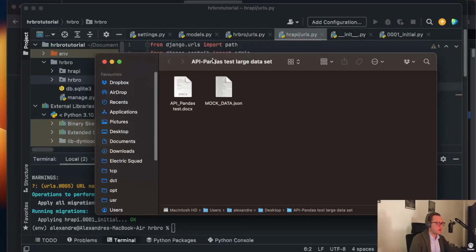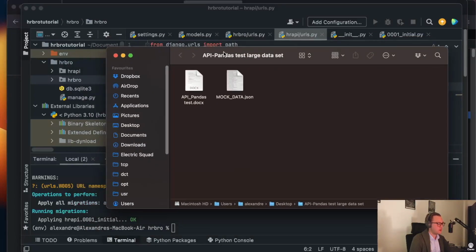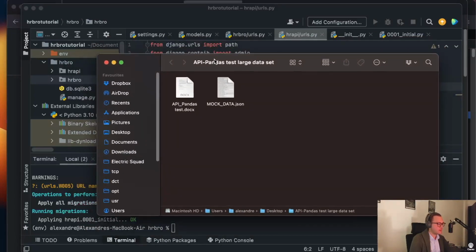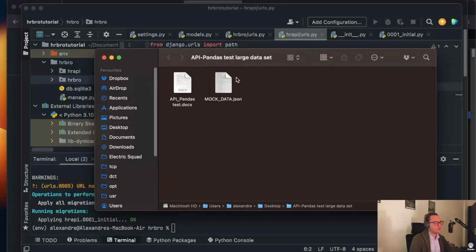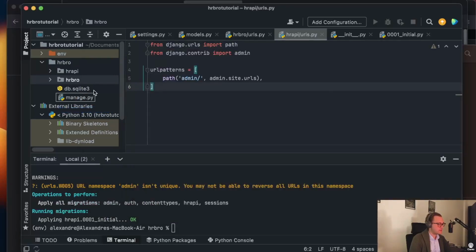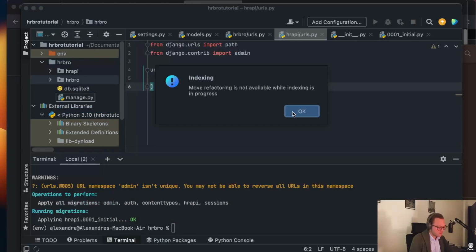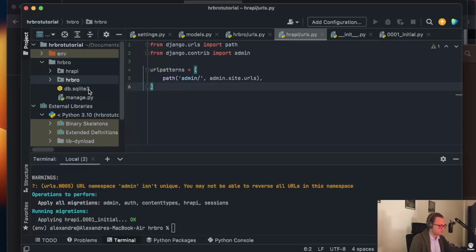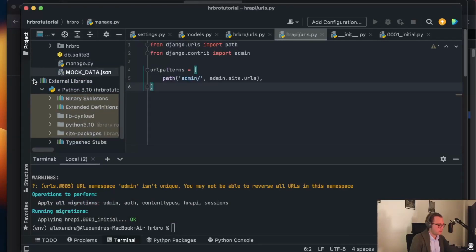Okay, so now we have our models created, we have our database running, we have our migrations applied, our project is running, and the next step is going to be about importing the data. So here I have my mock data file. I'm just going to move it into my project so that it's going to be easier to set the path for the importer. It's over there, mock data.